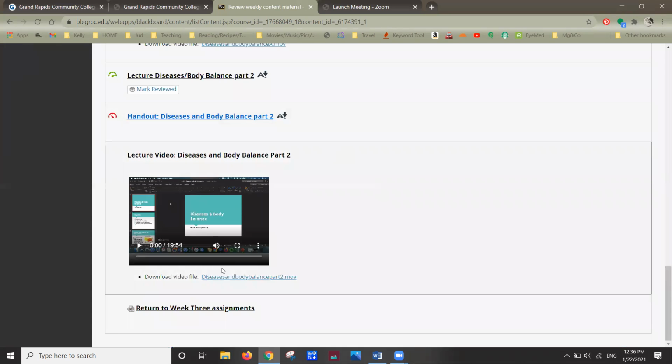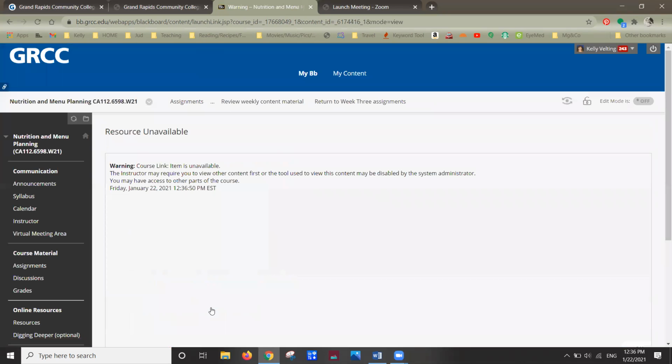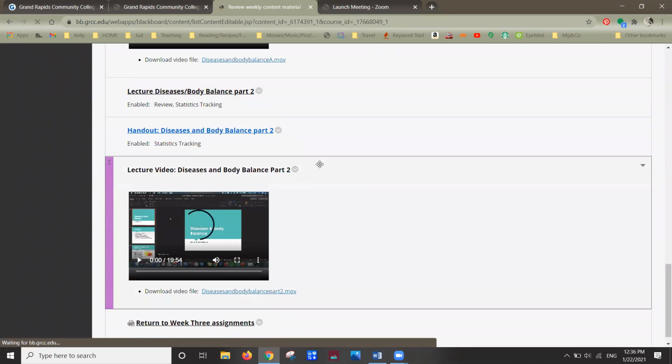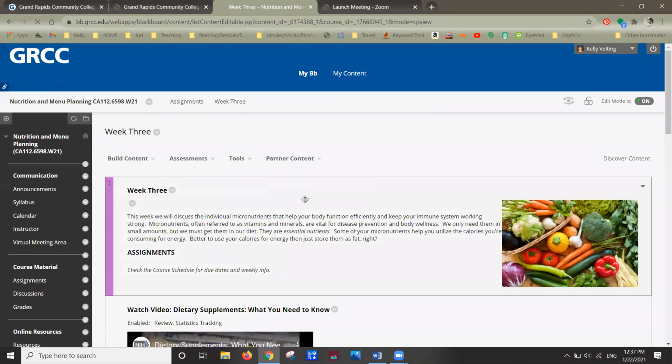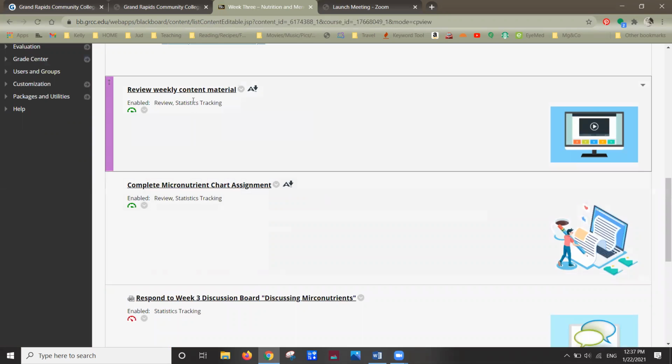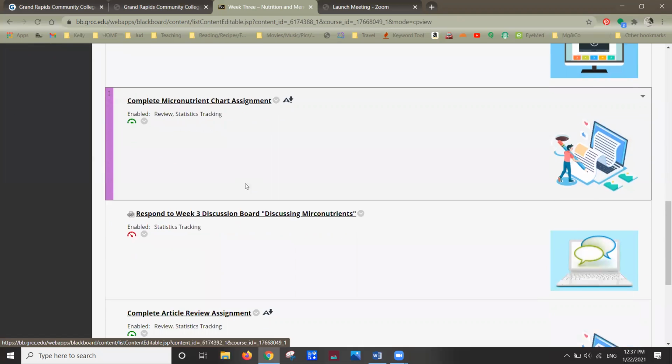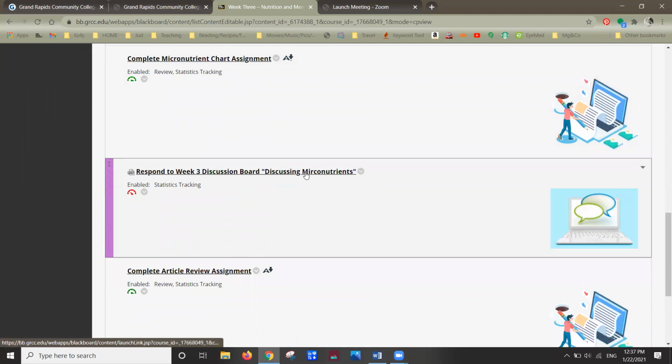Once I've gone through all of the lessons, I can click back to the week 3 assignments. I've already reviewed the content material, and now I'm going to go to the assignment that's due, the micronutrient chart assignment. After that, I will go to the discussion board and make sure that I answer the question there from the instructor. And then I'll also respond to 1 or 2 of my classmates.